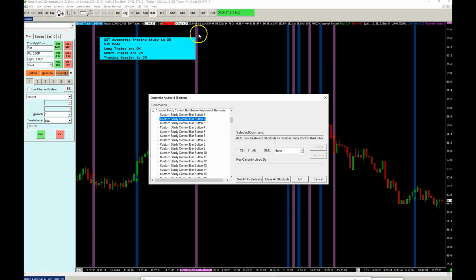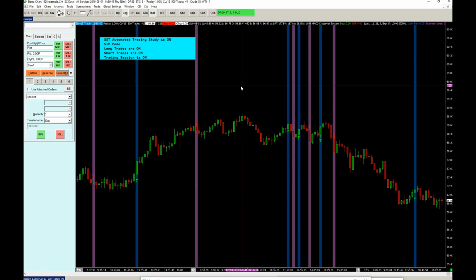So let's create a shortcut for this control bar 2. I will like Control A, assign it. Let's do one for the custom button number 3. Assign Control Z to that. So if I push Control A, you will see this custom study button 2 will turn on and off again. The same is with the other shortcut I just entered.